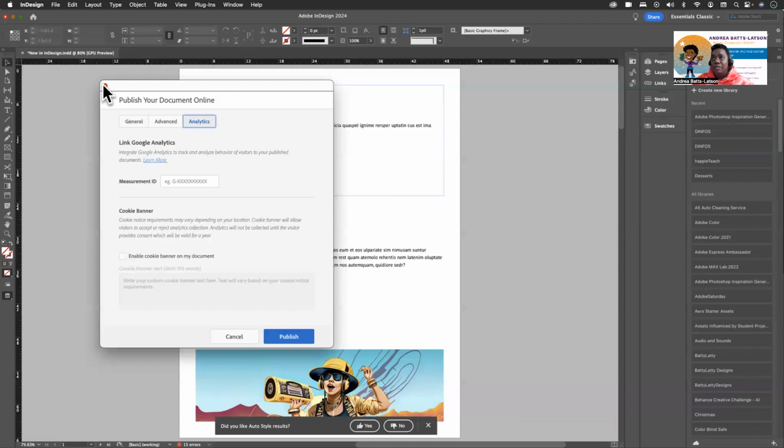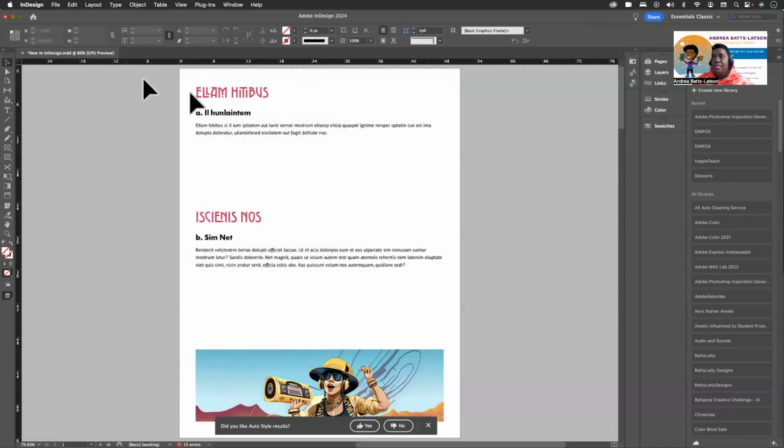Okay, so I'm going to close that. And the next thing I want to talk to you about is exporting with suffixes. Now, the thing with this is it has to be a PNG or a JPEG for this to work. But let's say I wanted to export this document.